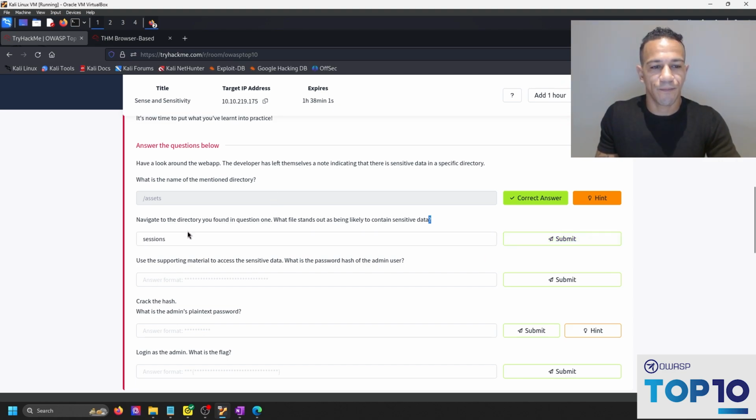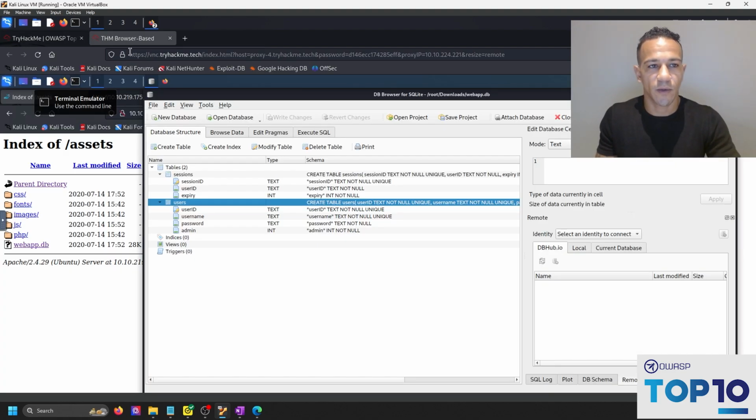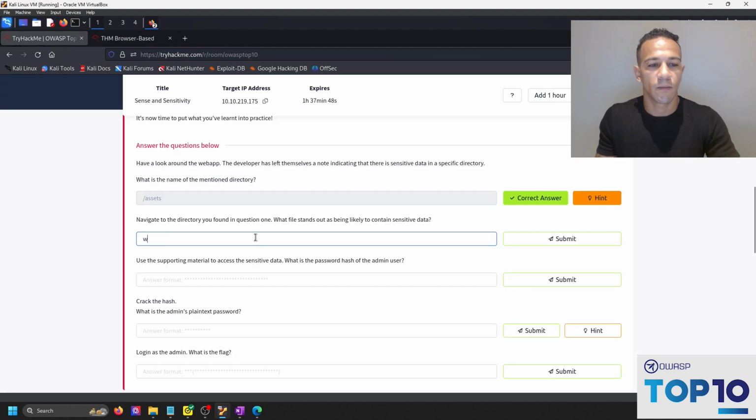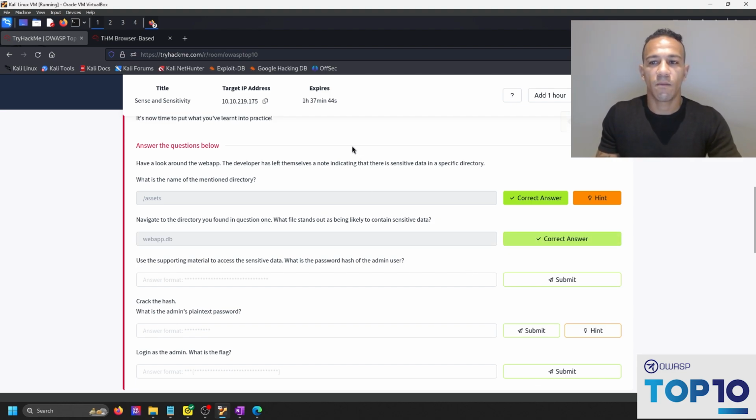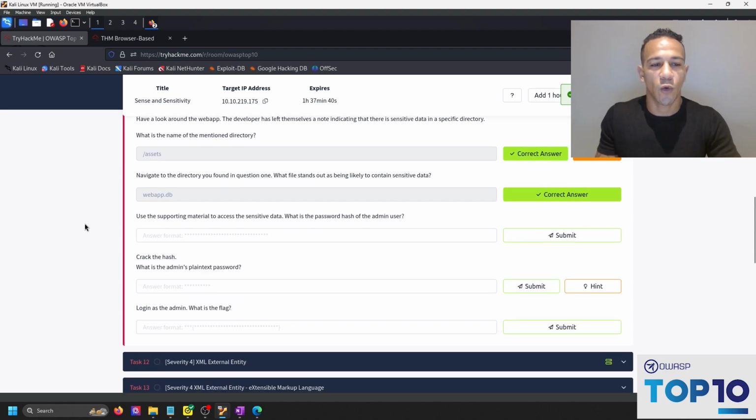We're going to head here. Navigate to the directory found in question 1. What file stands out? This is the name of the DB. So if we look here, index of assets directory, we have webapp.db. Type that in. Let's move to question number 3.